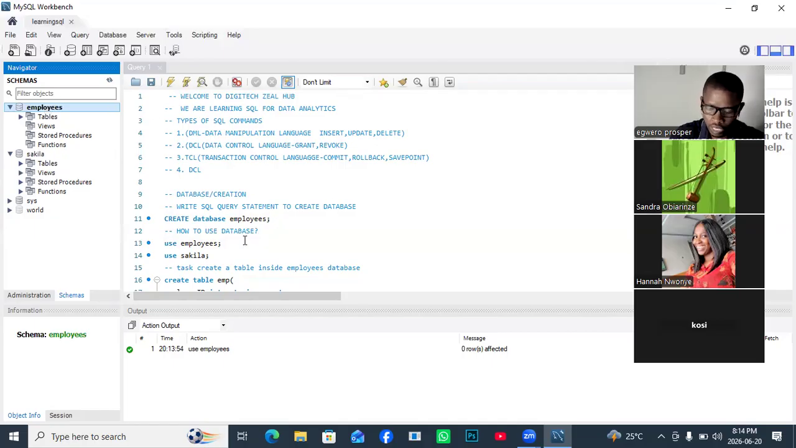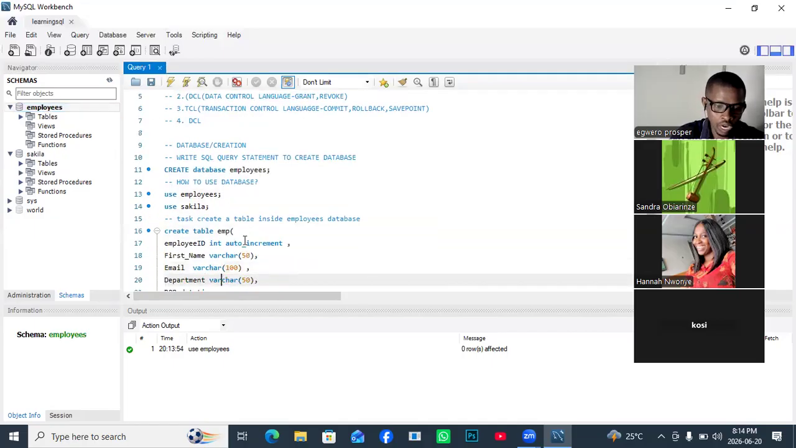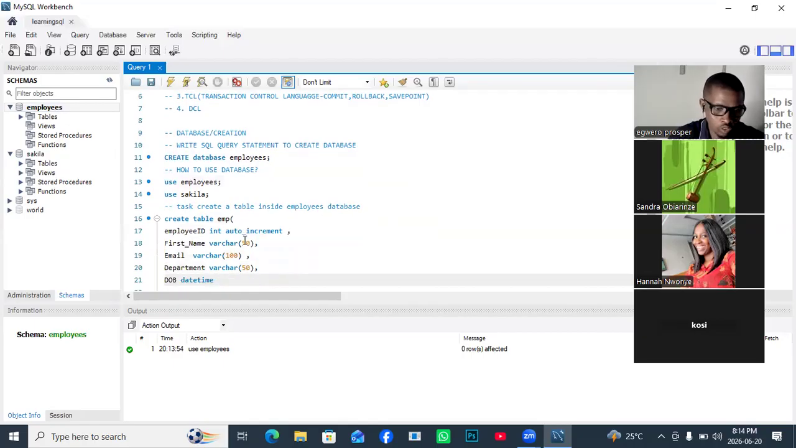Now the next code that we executed was how do I check how many, okay, I think the next code was how to create a table.